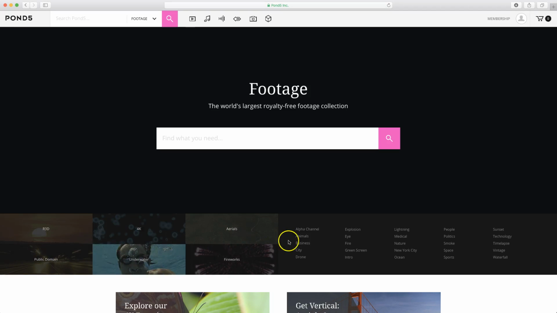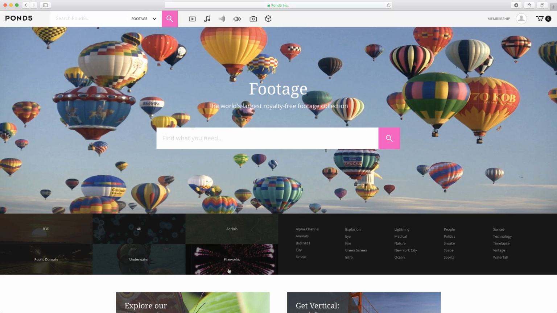Now they've got a lot of awesome 4K footage, red camera footage, aerial footage, but you have to pay for all of that, and you're probably not wanting to pay $50 for a drone shot. So let's go over here to the public domain.